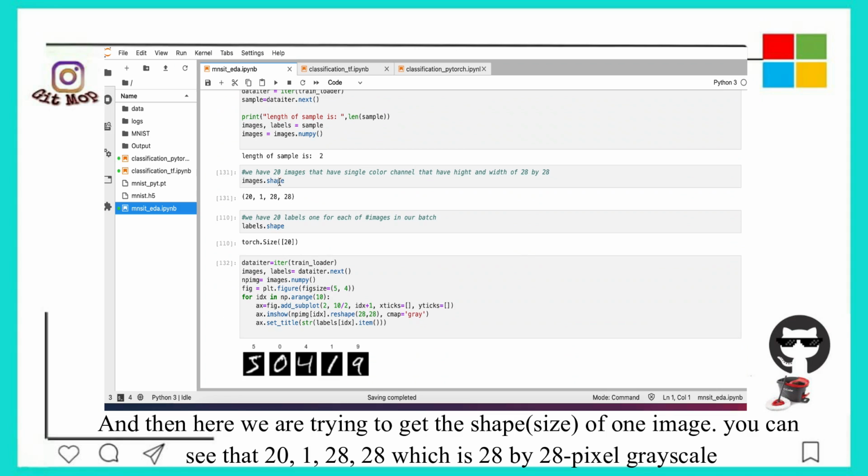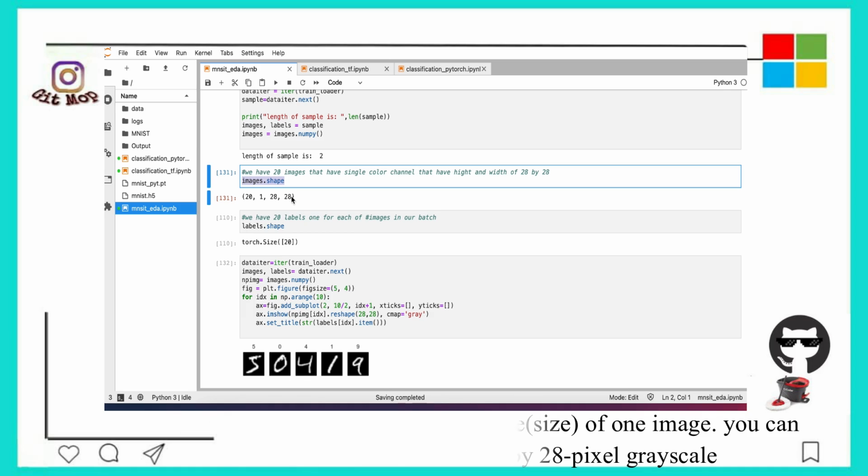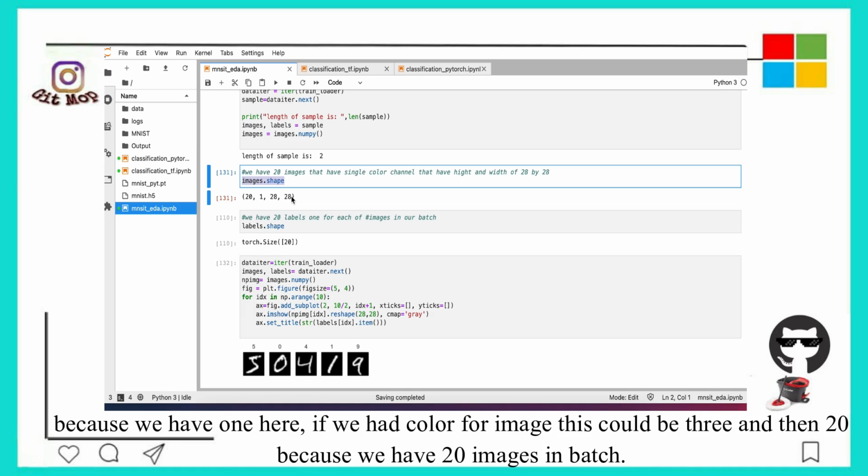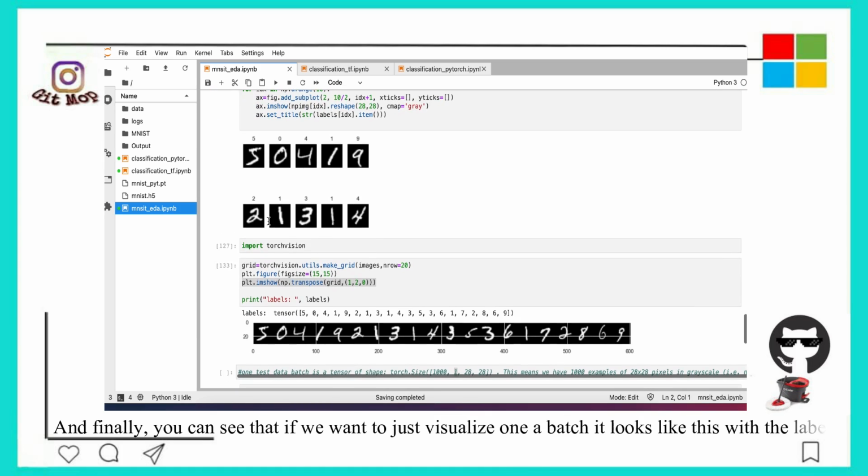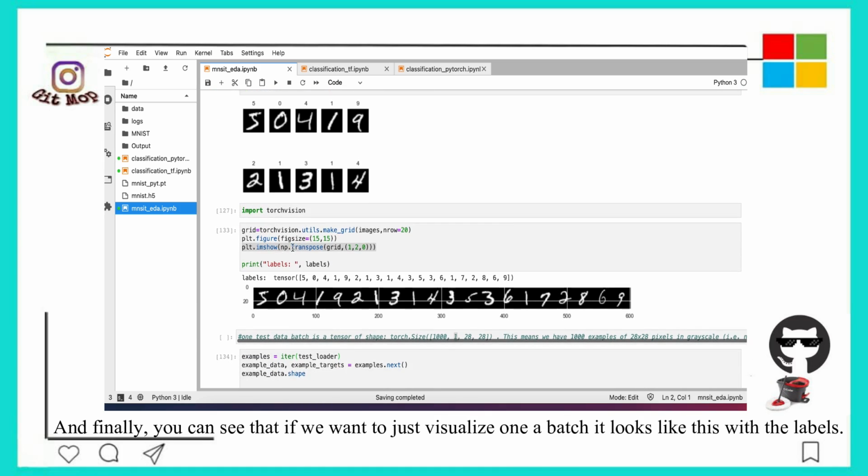And then here we are trying to get the shape of one image. You can see that it is 1, 28, 28, which is a 28 by 28 pixel grayscale image, because we have 1 here. If we had a colorful image, this could be 3, and then 20 because we have, of course, 20 images in a batch. And finally, you can see that if we want to just visualize one batch, it looks like this with the labels.